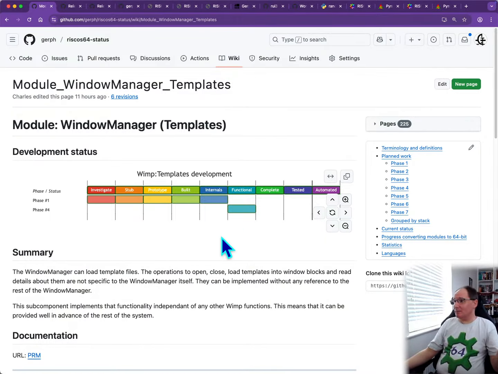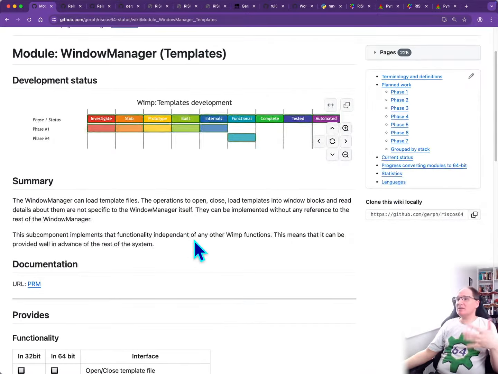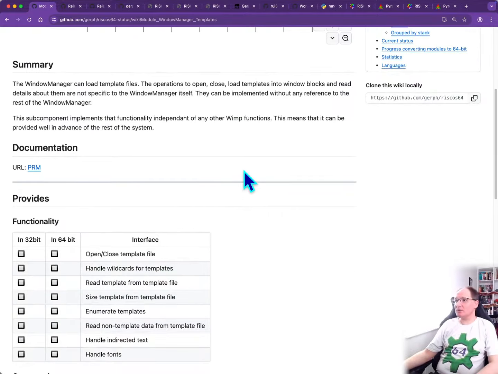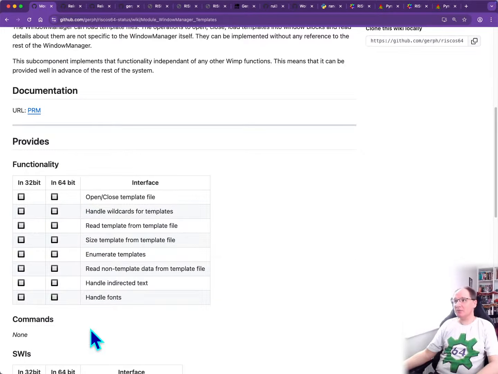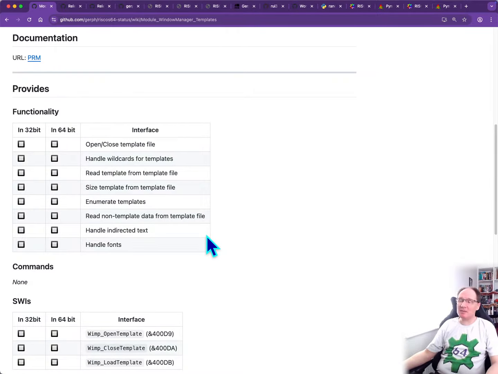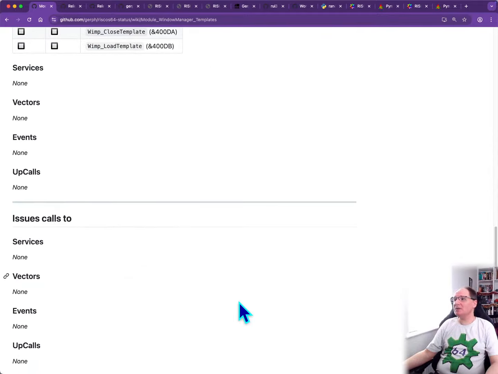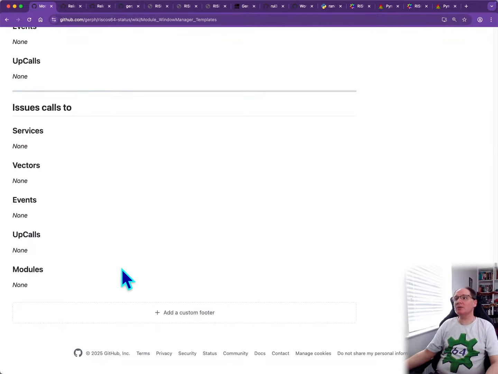So, yeah, here we go. We summarize what's there. We say we can open stuff, we can load stuff, we can close stuff. And this is what the component's going to do. I've also broken down the functionality into a set of particular operations that need to be done. Not all of which are simple. Some will be a little bit more involved. And then there's a breakdown of what SWIs need to be implemented and what additional calls are needed. So not a lot, really.